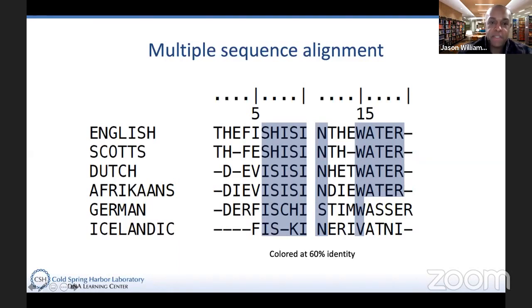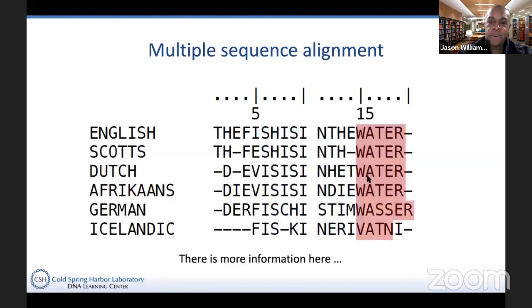And you could see that in some cases, where there's a missing letter, then we have a dash. Or sometimes you need to infer that there were some missing letters and add some dashes so that things line up. And in this case, I've colored things if they share at least 60% identity. So in other words, if most of the letters in that column are the same, then it gets colored. And you could see that a word like water, well, that's kind of my next slide. If we look, there's more information here: a word like water pretty much stays the same.